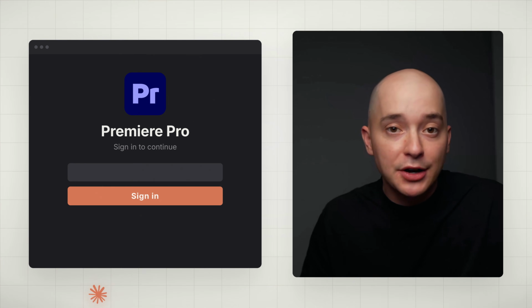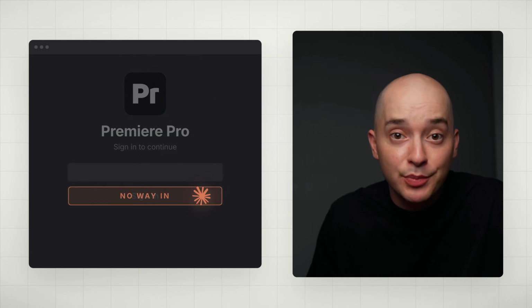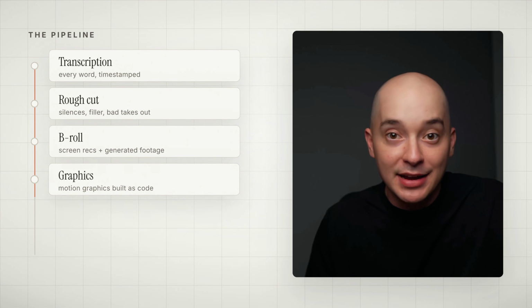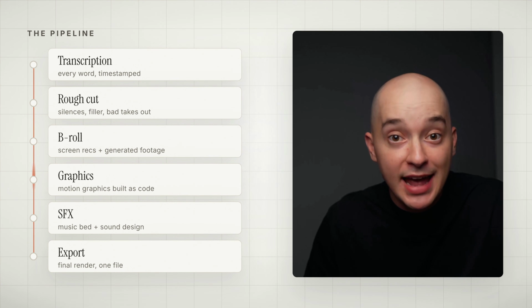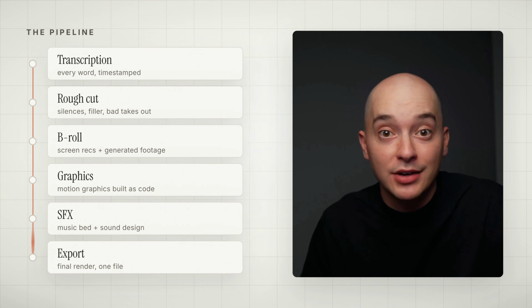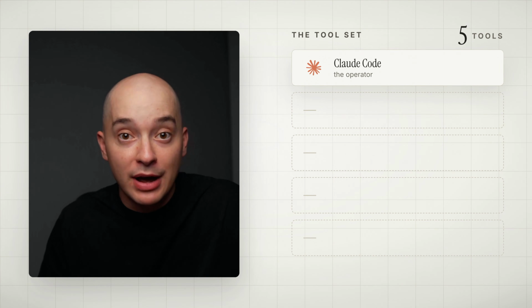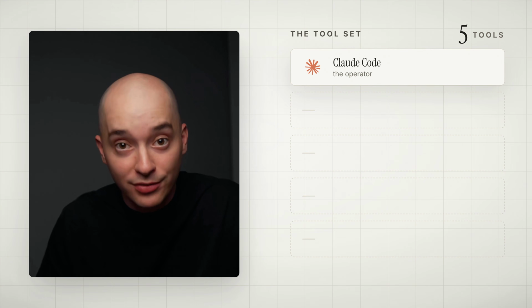AI editing is actually pretty simple because it's essentially the same thing that a human editor would do, just broken down into stages that Claude can actually run. The problem is that Claude Code can't just log into Premiere Pro and start editing for you. So we need to design an AI editing pipeline around a tool set and the capabilities of what Claude can actually do. And the best part of the one that I've designed is that the whole thing runs on about 5 tools and almost all of them are free.